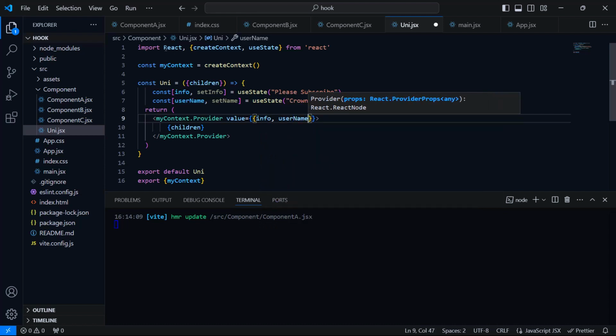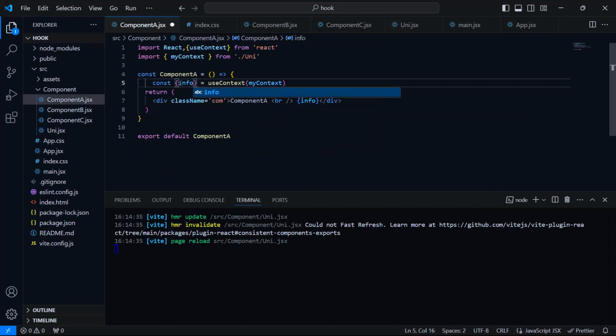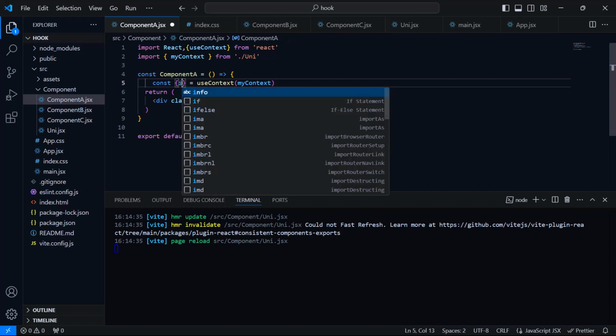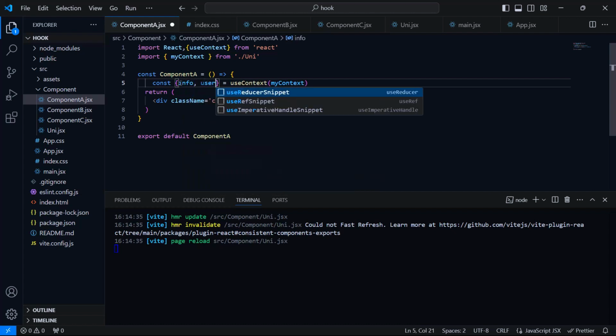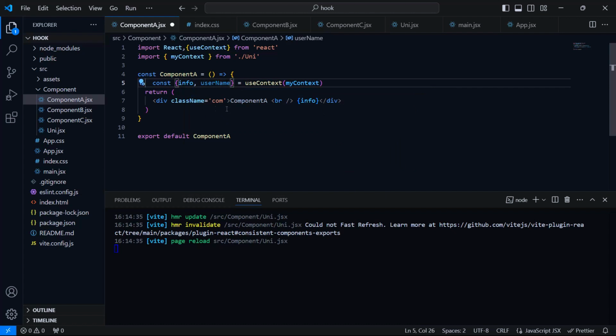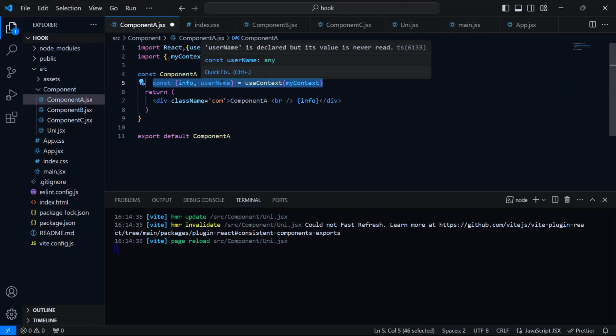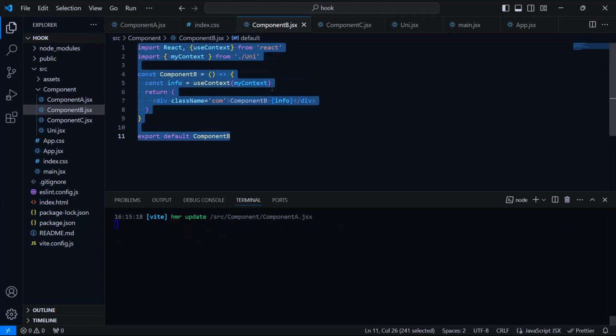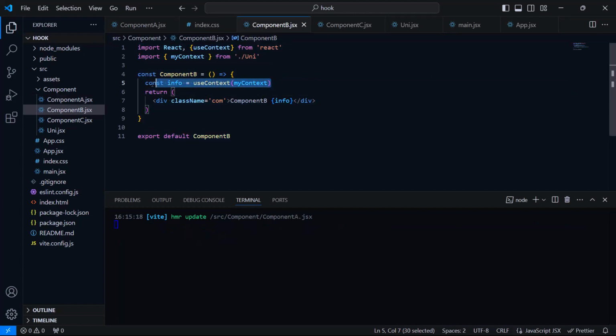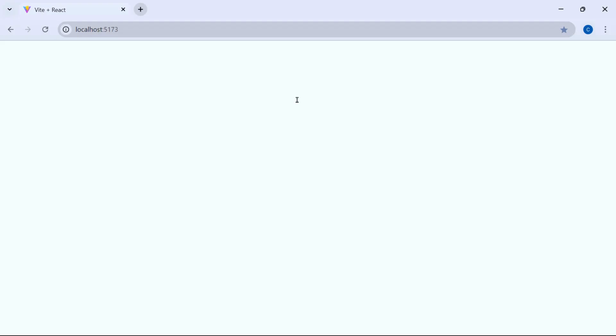So in my component A where I need it, instead of having only info, I'm going to have info and I'm going to have username. All right, so I can just copy this. So each component that you want to use the useContext, you must have all the values there also. So in component B, I'm going to have this to be username also. Then in component B, let's display the username alongside with the info. So username. Now let's go to our browser and check.